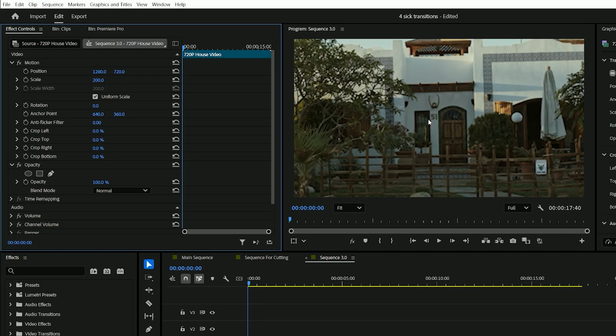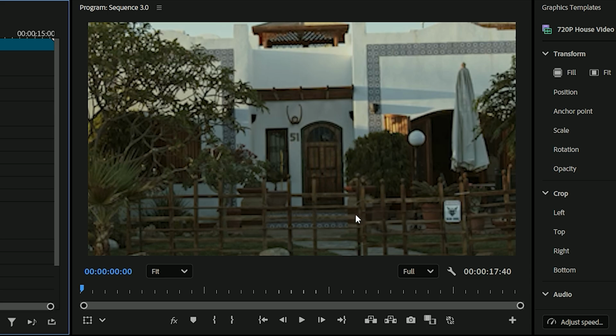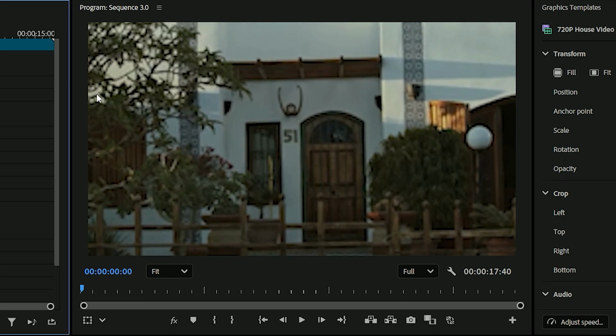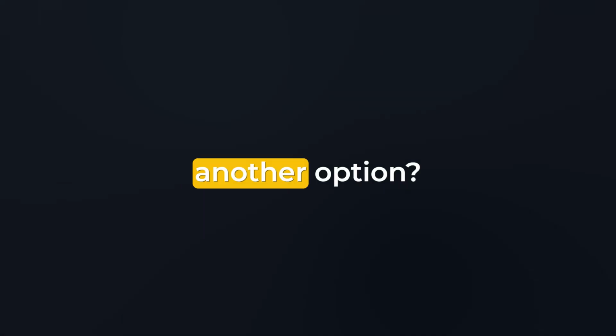But here's the problem. Increasing the scale actually reduces the quality even further. As a video creator, you've likely faced this. You find the perfect shot, but its resolution is too low. Upscaling it to 2K or 4K only makes it look worse. Blurry, soft, and unusable. At that point, you're left with two choices, replace it or settle for poor quality. But what if I told you there's another option?